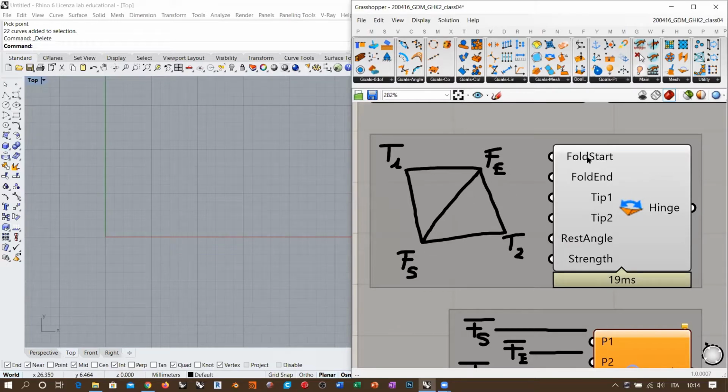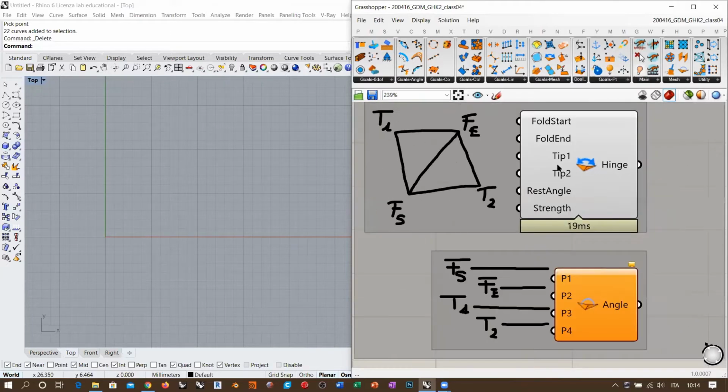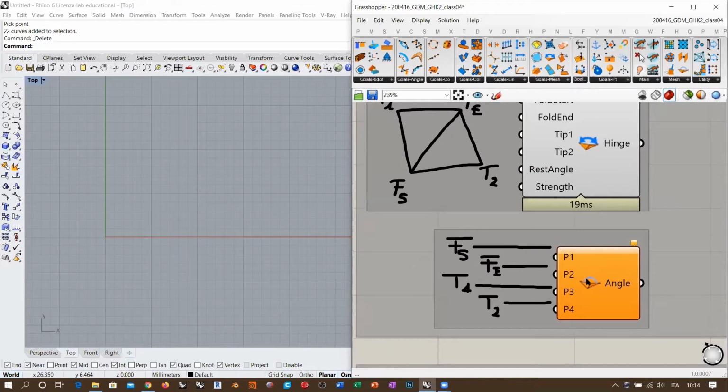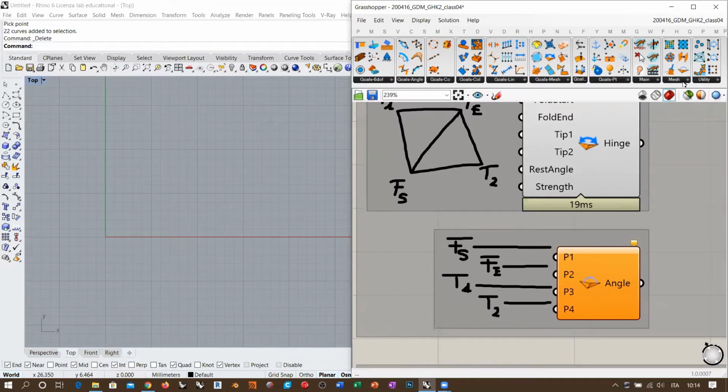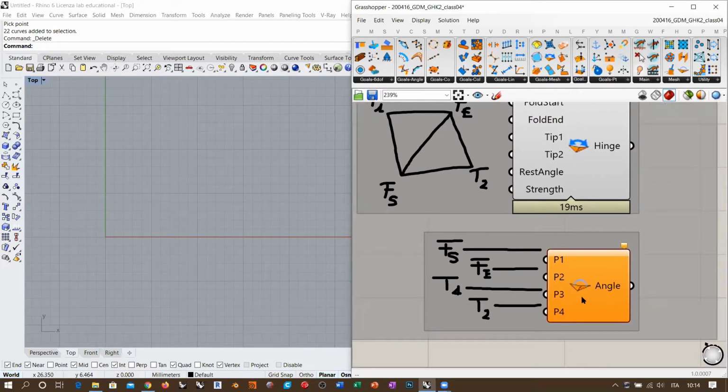And it wants to know what is the fold start, which is basically this vertex here. The fold end is the other vertex. And then tip 1 and tip 2 are the two free vertices that can rotate around the folding line. Okay. And this is basically the fold angle component, which is a utility that you have in mesh here. If you already have a deformed mesh, this component is capable of calculating the folding angle given the fold start, fold end, tip 1, tip 2.